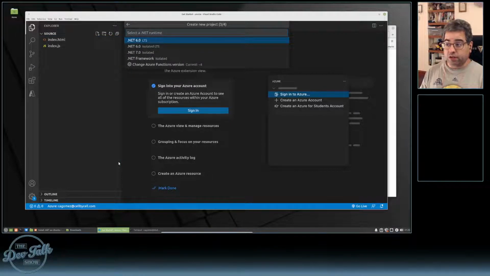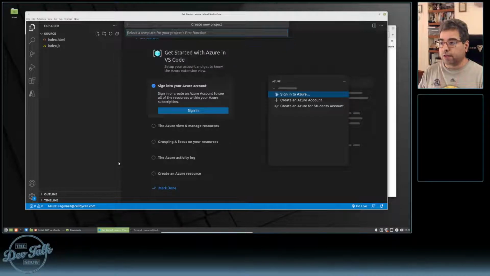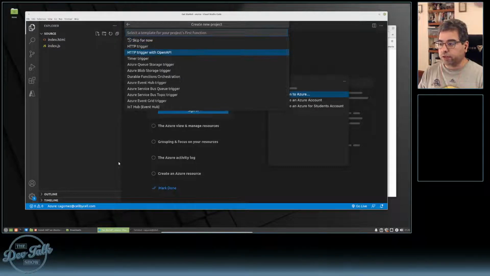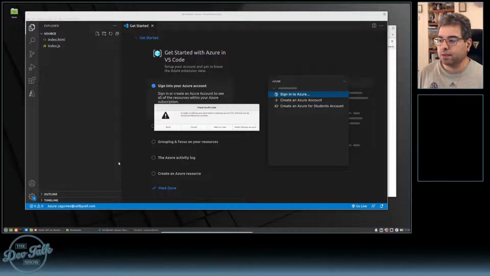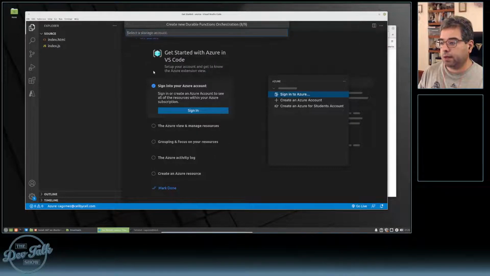So if I say C#, it took it and it said, okay, you can select a runtime and we're going to use .NET 6. Select a template for your project's first function, and I'm going to say a durable functions orchestration just because I think they're cool. And I actually don't really care what it's called. We'll say TTS shot demo will be the namespace. In order to debug, you must select a storage account for internal use by the Azure Functions runtime. So that's cool. And we'll create a new storage account.